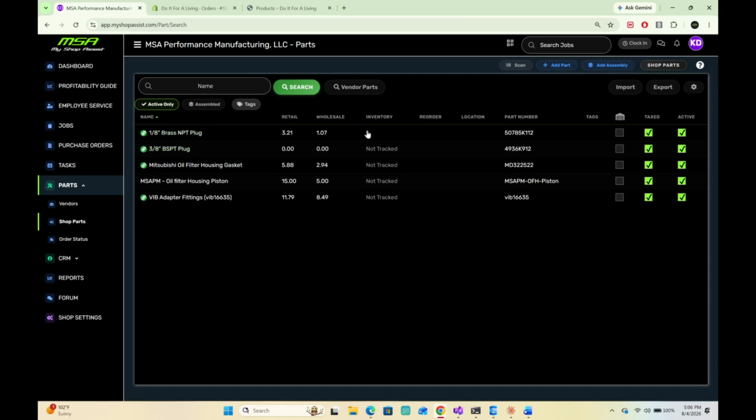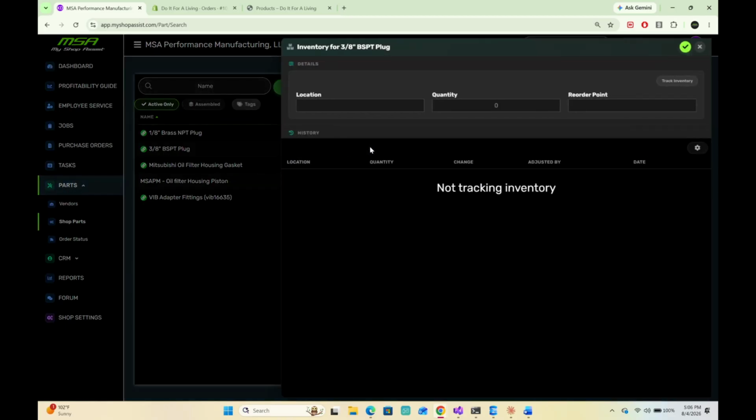You can track inventory on this stuff. I definitely recommend it if you're doing assemblies because that's going to enable you to actually know when you need to reorder subcomponents. So in this case, I would turn on inventory tracking. I probably have like 6 of them over there. We'll make the reorder point 2 because we need 2 for each one of them. This is just an example.